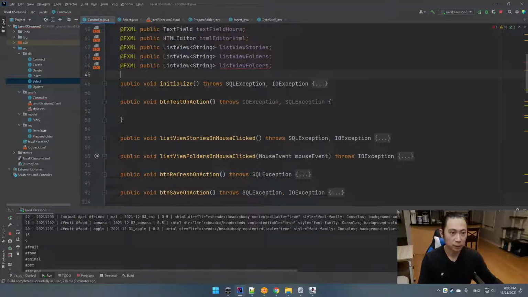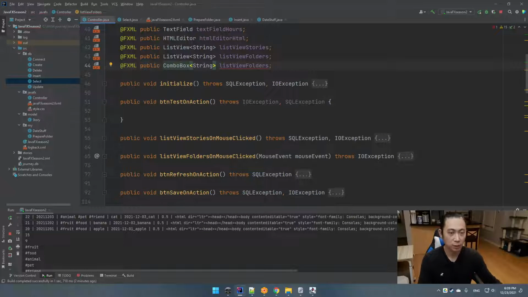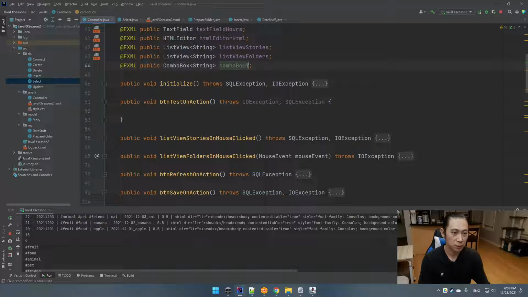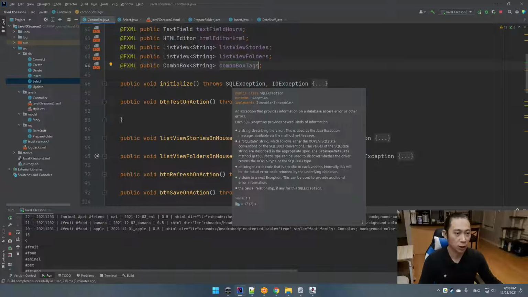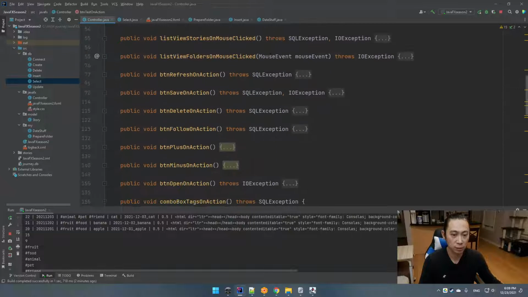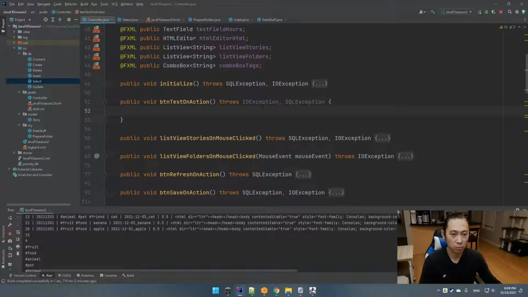Copy paste it. So this one is going to be the combo box type. So combo box tags. Perfect, the names perfectly match each other. So then this test button. What? Where'd it go? That's so strange.